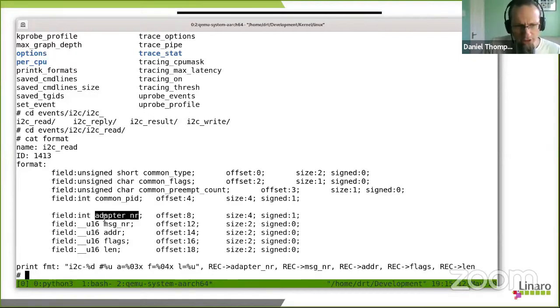We've got the adapter number. We've got the message number. Then we've got the address, which is just the I2C address. So we can run filters on the I2C address and only watch particular I2C bus transactions. We can look for oversized things. We can trace every I2C read in the system.